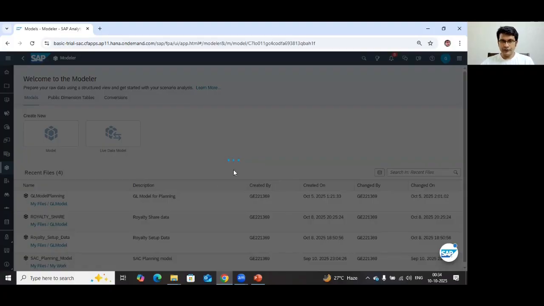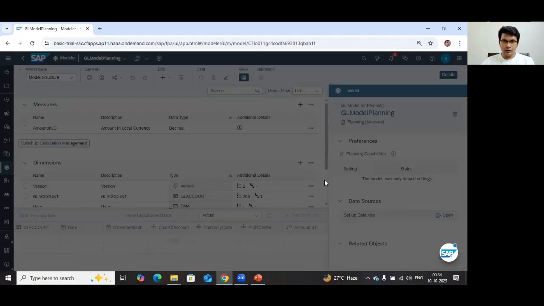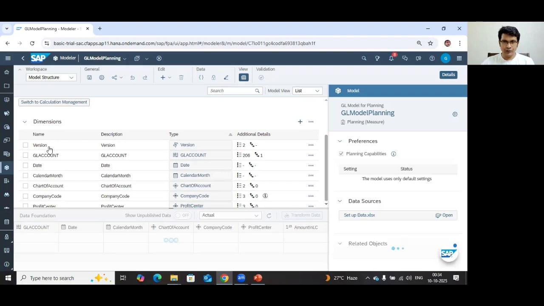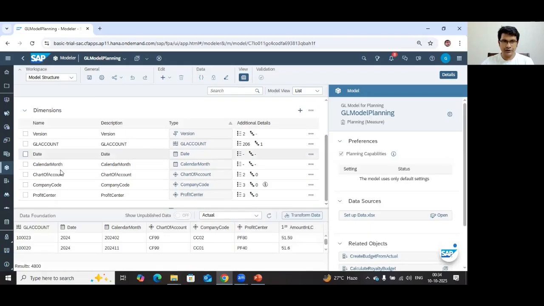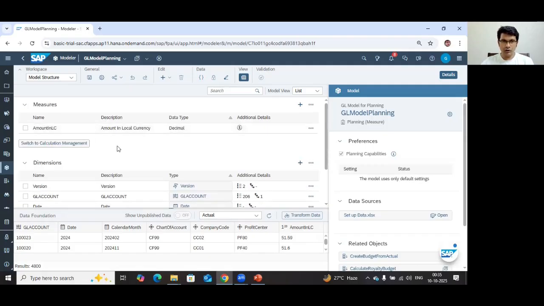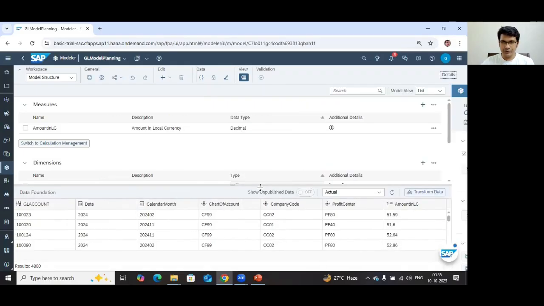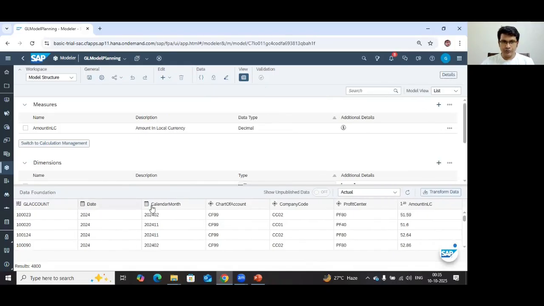As I've told you earlier, any model that you create by uploading the data, the version field will be assigned as actual. Here also, this is not an exception. If you see here, the dimensions that you have are the version, GL account, date, calendar month, chart of account, company code, profit center, and you have amount in local currency as the measure. If you see the bottom, you can see the sample data set, with GL account, date, and everything.